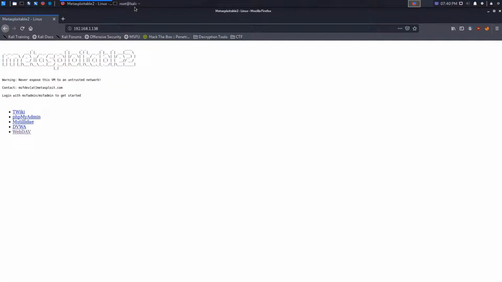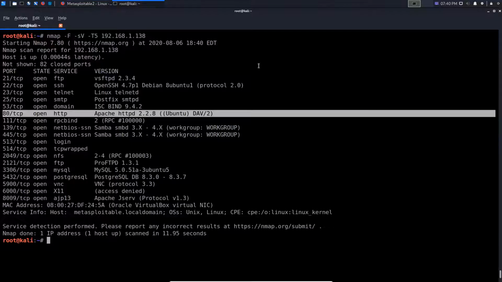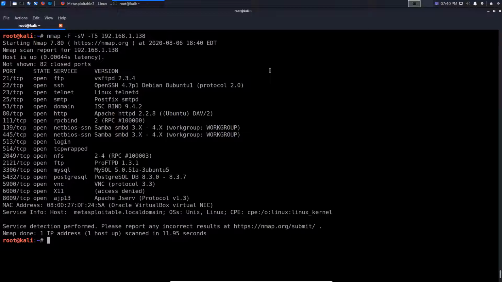So we can see that we have access to pretty much all the web apps here, but let's see if there's anything hidden that we can't see on the surface that might be potentially interesting or might give us very important information.